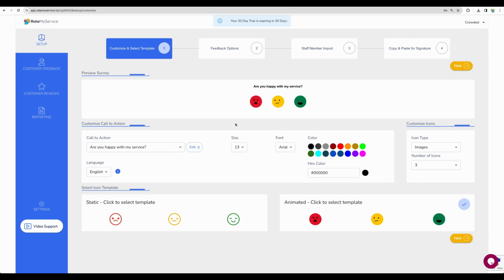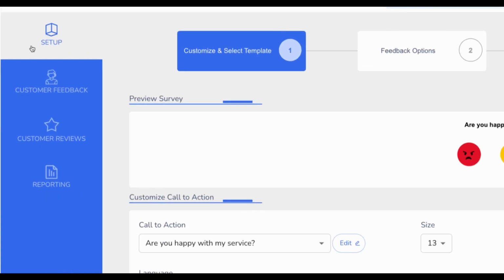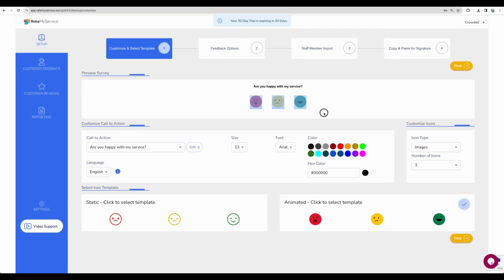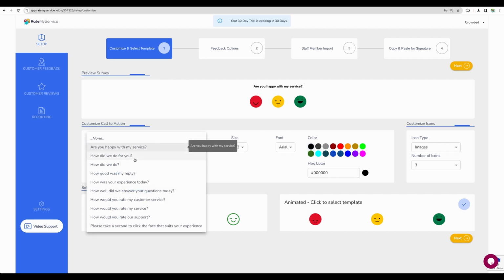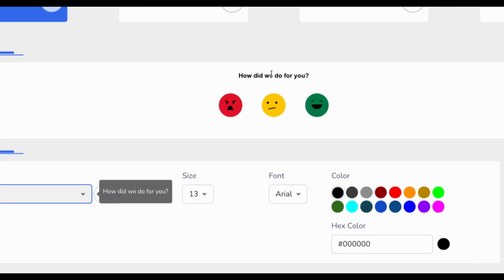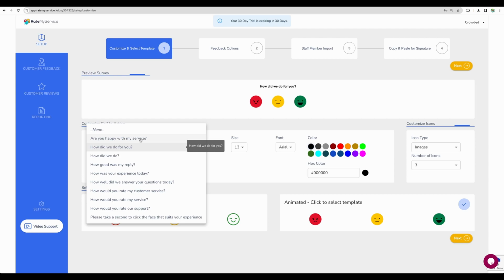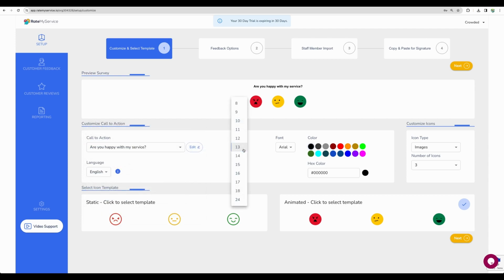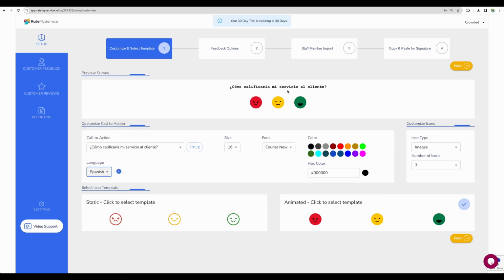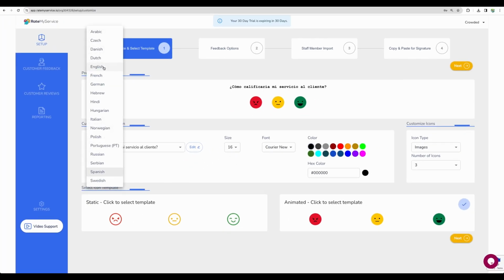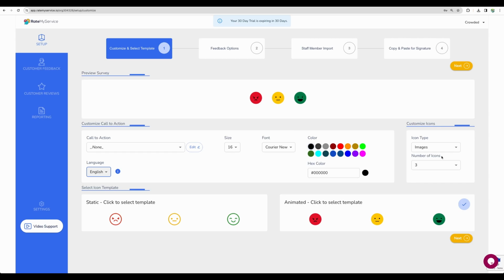This is the main dashboard, and at the moment we are at the setup section. So here you can see how your signature will look like. We can modify the phrase, it will change here. So let's leave it as "Are you happy with my service?" We can change font and the color of the text. The language can also be changed, like so. Okay, what else can we change?